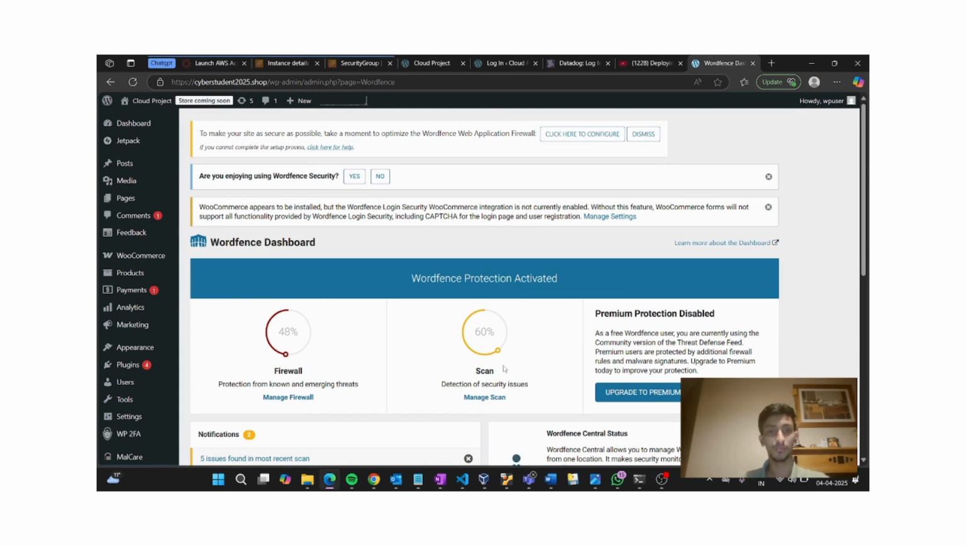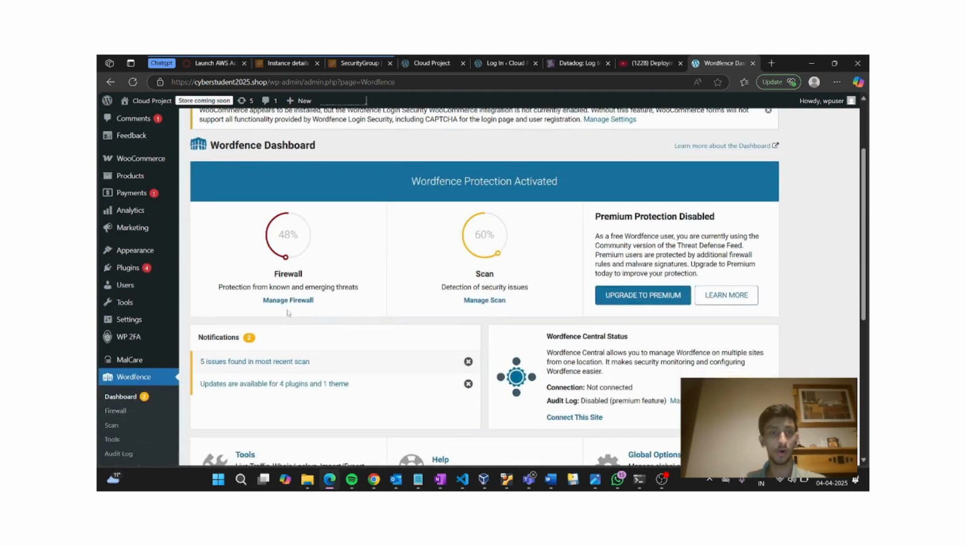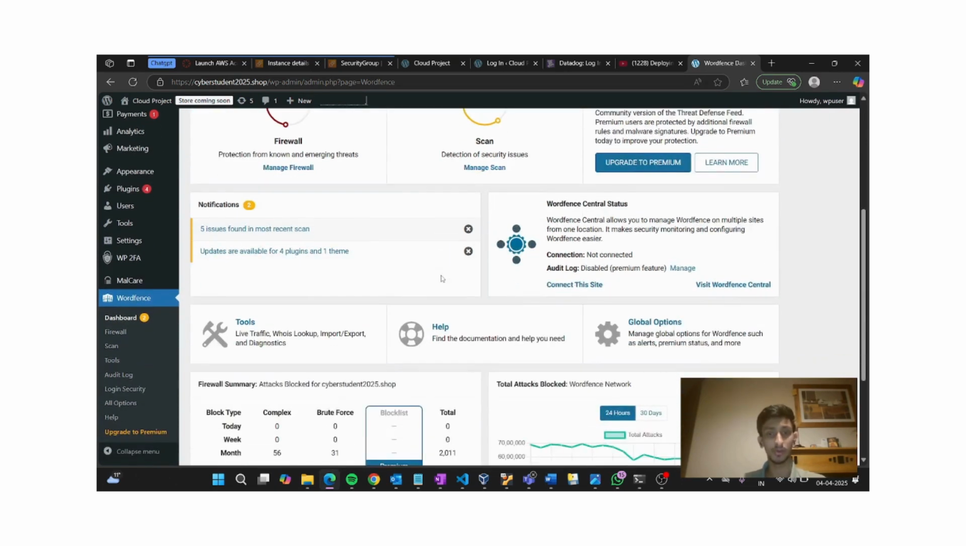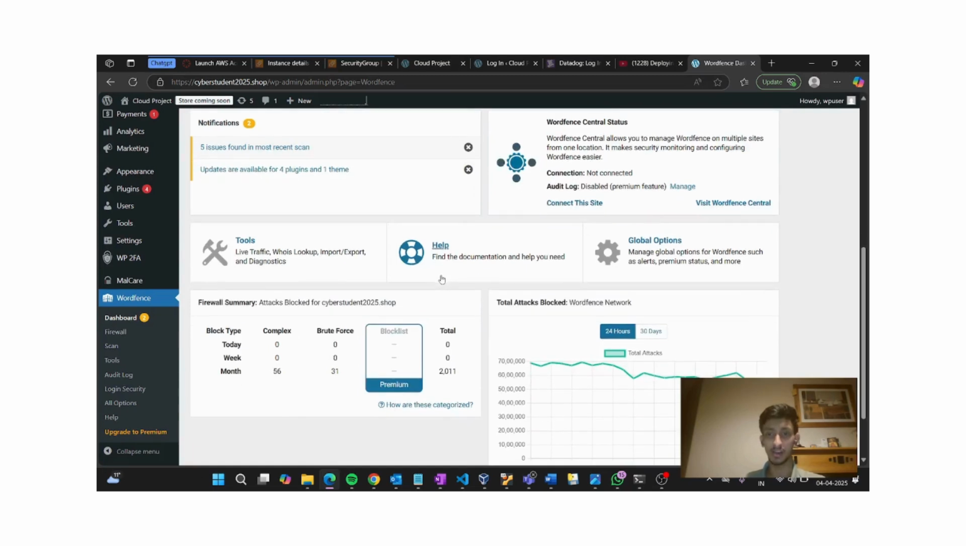Now we will look into the WordPress security plugin in depth by accessing the web page. Here we can see the option to configure the firewall and an automated scan. Also, on this website, we can see the live data of attack attempts on the website.